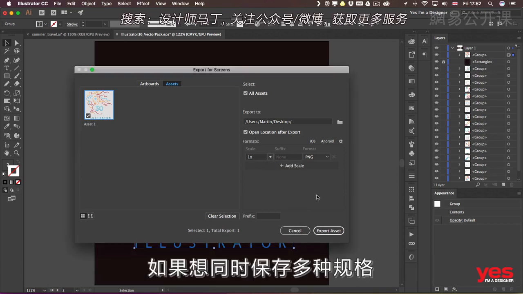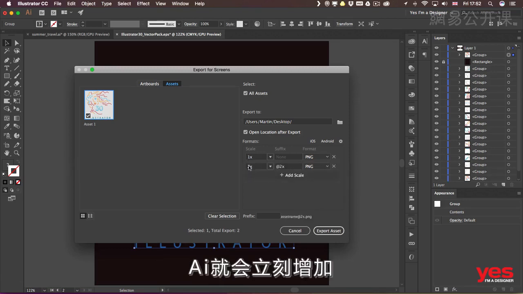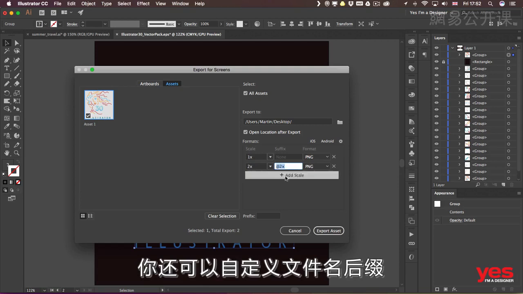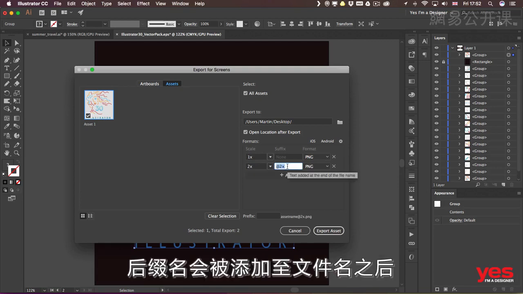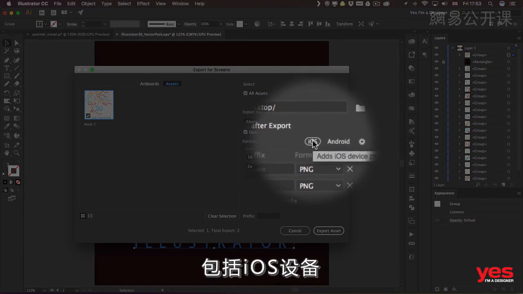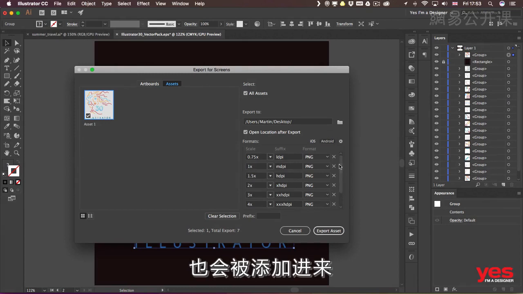If you want multiple sizes saved, you can also choose Add Scale, and immediately Illustrator will add the double size or something that could be used for Retina or high resolution displays. And you can also define the suffix which will be added at the end of the file name. If you want to quickly add all the sizes necessary for iOS devices, you can just click on this, or Android sizes will be also added on top of the existing ones.